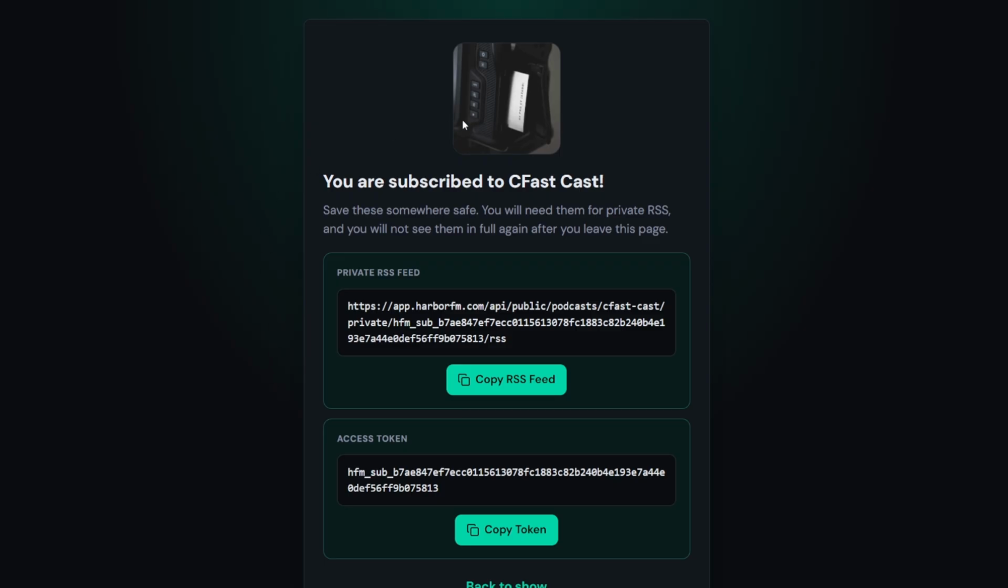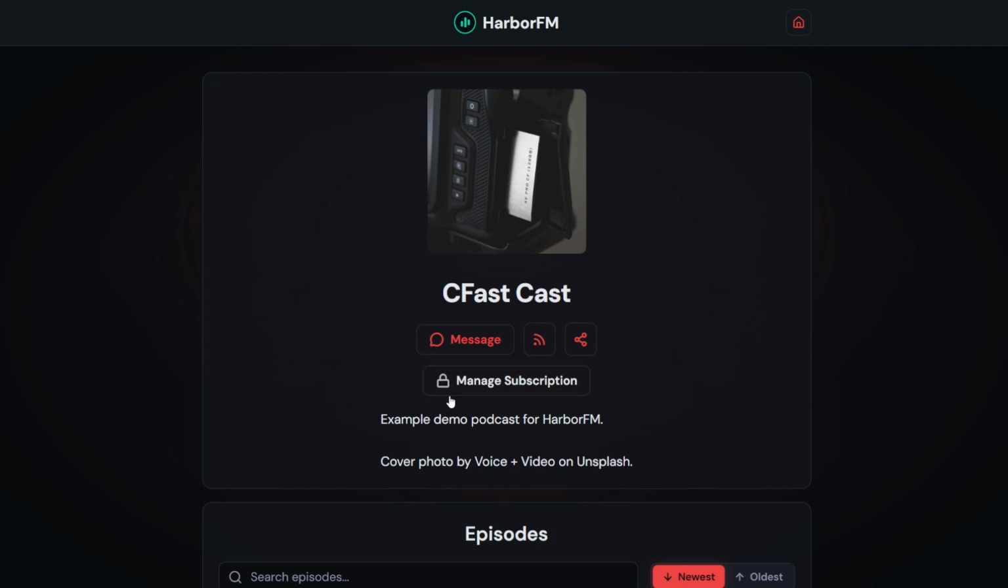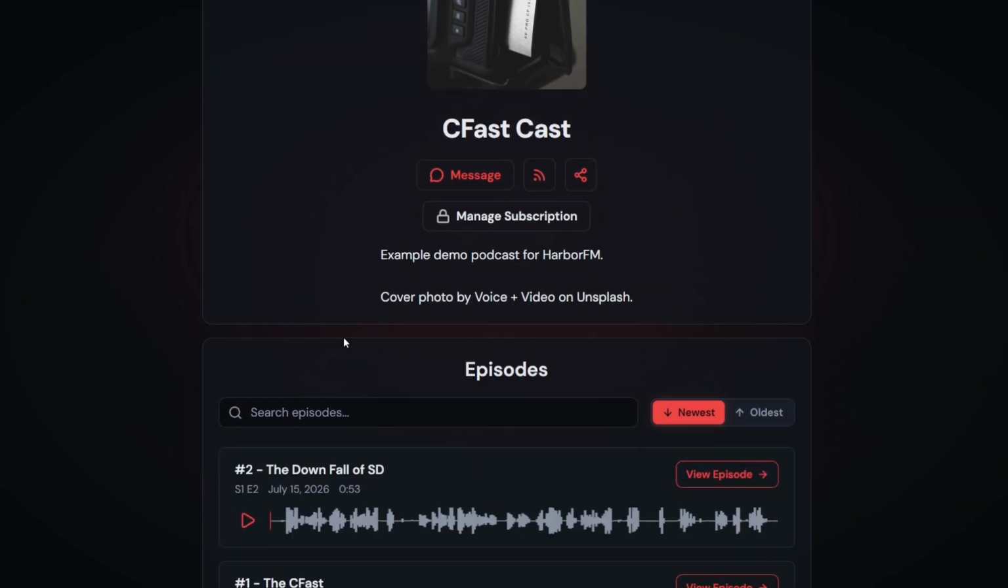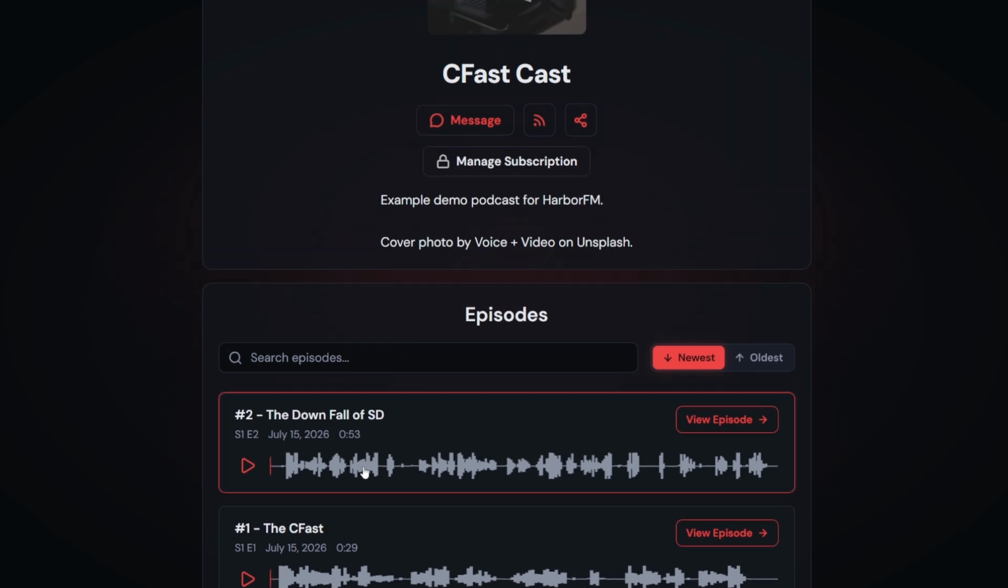And then once you subscribe, you will go back here and you can see it says you're subscribed to the podcast, and it shows you the private feed and the access token. This will also be emailed to the email that they list. So then if I click back to the show, you can see now it says manage subscriptions. And any podcast episodes that are subscriber only, they will now have access to.